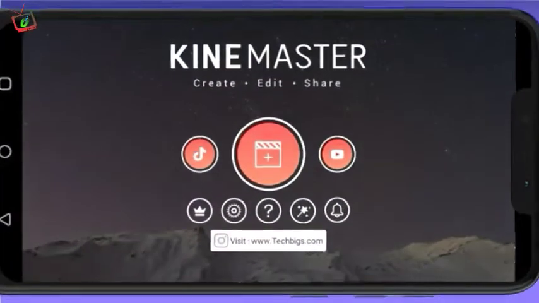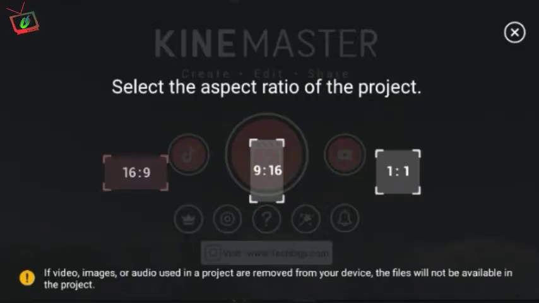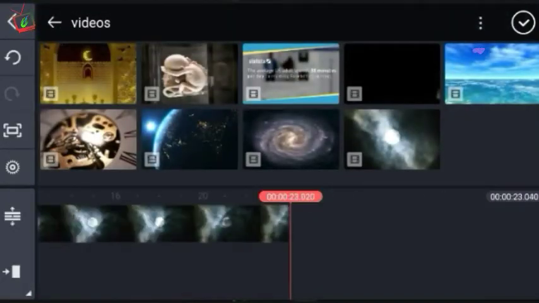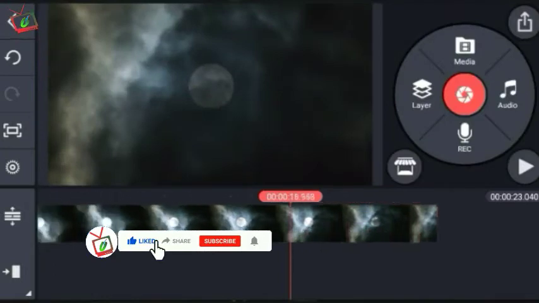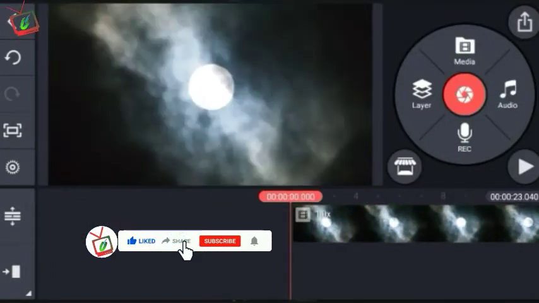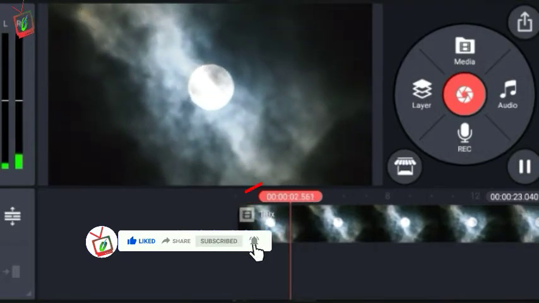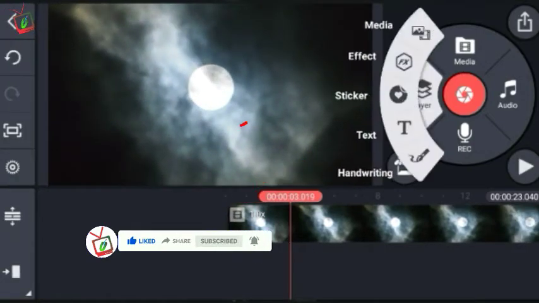Create a new file and select 16:9 as the video size. Then import the video you wish to add a subscribe animation button to. Click on layer and click on media. Then import the animation clip that you want to add.